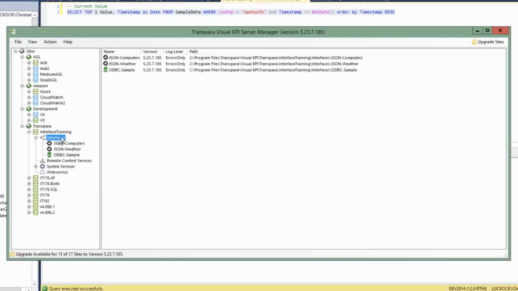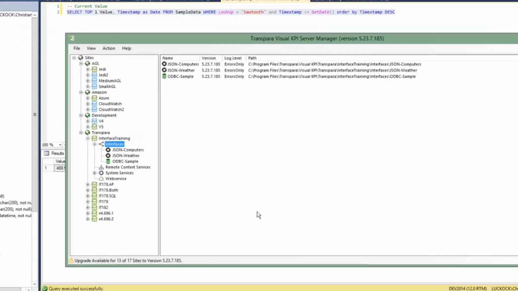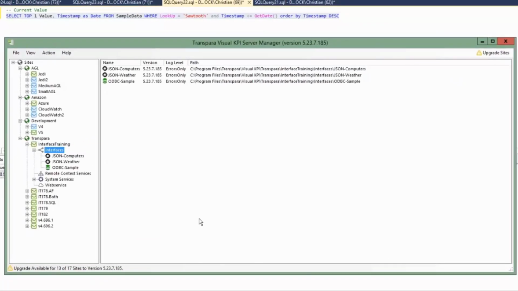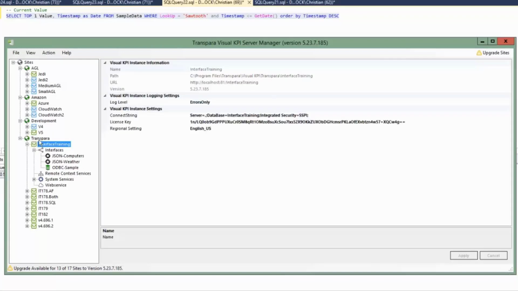So if I go into my interfaces here on this particular thing, I'm going to go ahead and say just for a little context there, Christian. So Christian in the background has SQL Management Studio running, and here in the foreground is the Visual KPI Server Manager, which I don't think any of you have seen before. And so he has a server that is running multiple instances of our software. And the instance of our software we're on right now, which, Christian, if you put your mouse on, is Transpara. And underneath that, we have another interface training. And that's the instance. Server, right? And then you have interfaces, remote context services, and other things there.